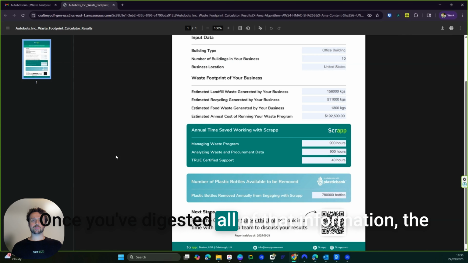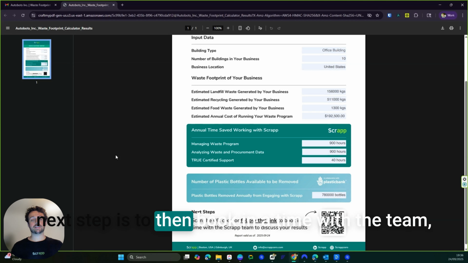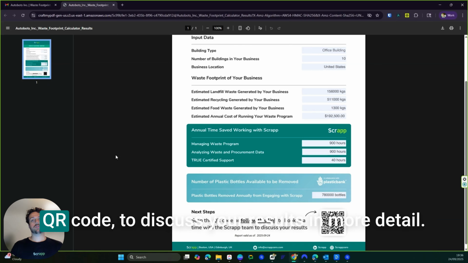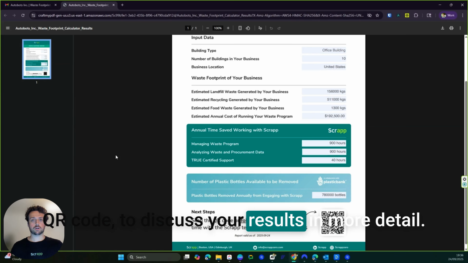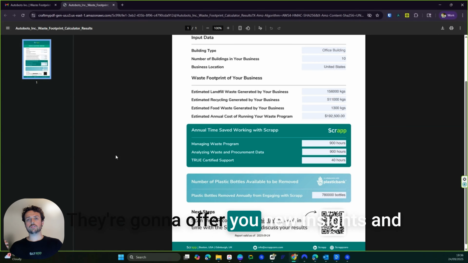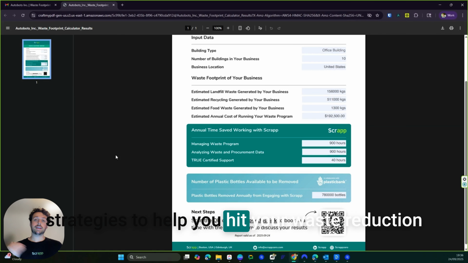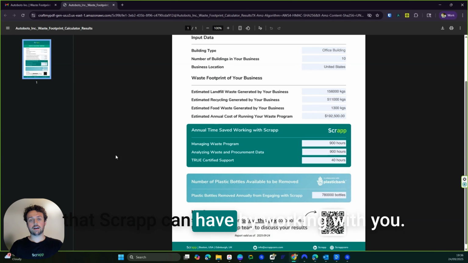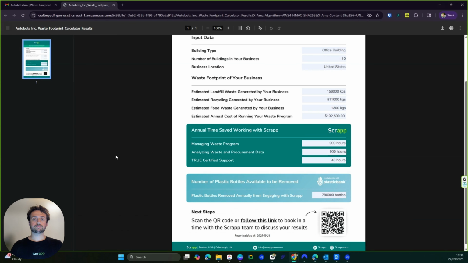Once you've digested all of that information, the next step is to then book in a time with the team by either clicking the link below or scanning the QR code, to discuss your results in more detail. They're going to offer you new insights and strategies to help you hit your waste reduction targets and explore what other savings that Scrapp can have by working with you.